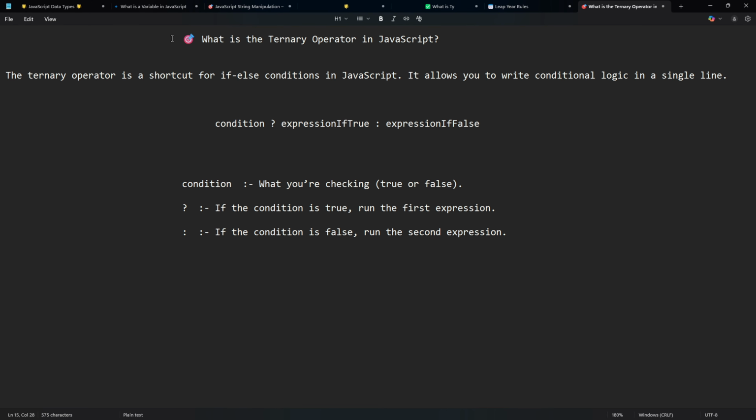So let's start. Our today's topic is, what is the ternary operator in JavaScript? The ternary operator is a shortcut for if-else condition. In JavaScript, it allows you to write conditional logic in a single line. Condition, expression if true, expression if false.